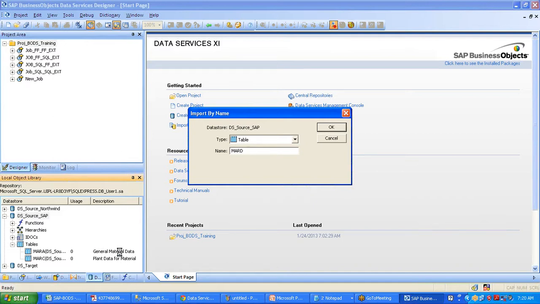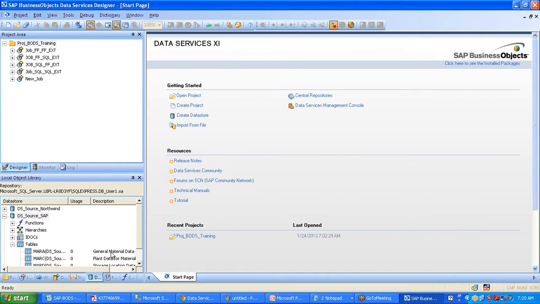Okay, so my general material data is MARA, which holds the general material information, and plant data for material is MARC, which states which material is produced in which plant, and storage location data for material is MARD. So MARD saves the information about which material from which plant is stored in which storage location. Okay, so these are the 3 tables that we'll be using now.